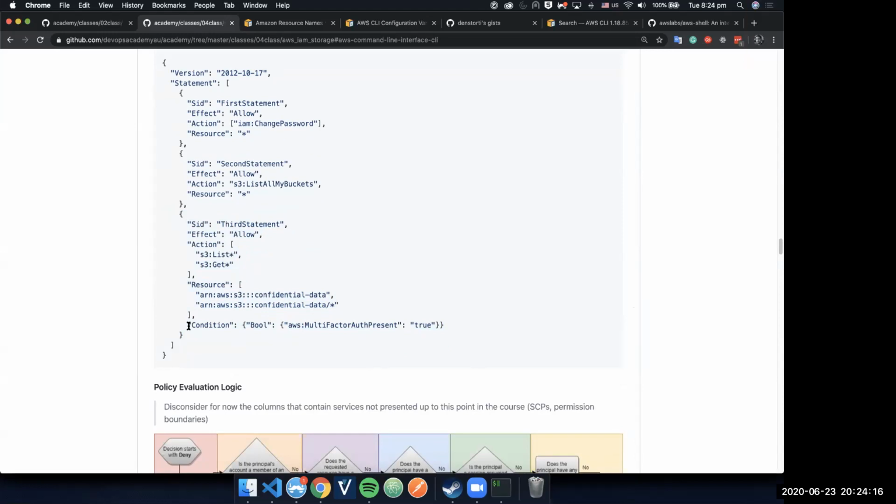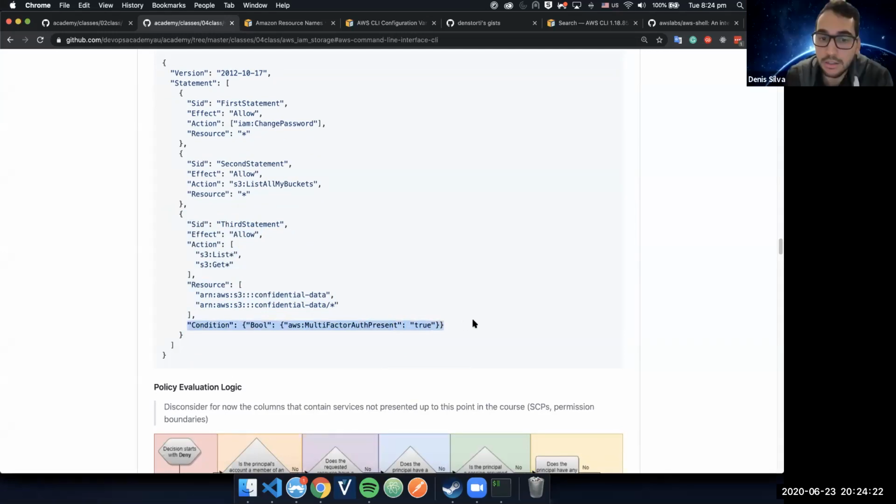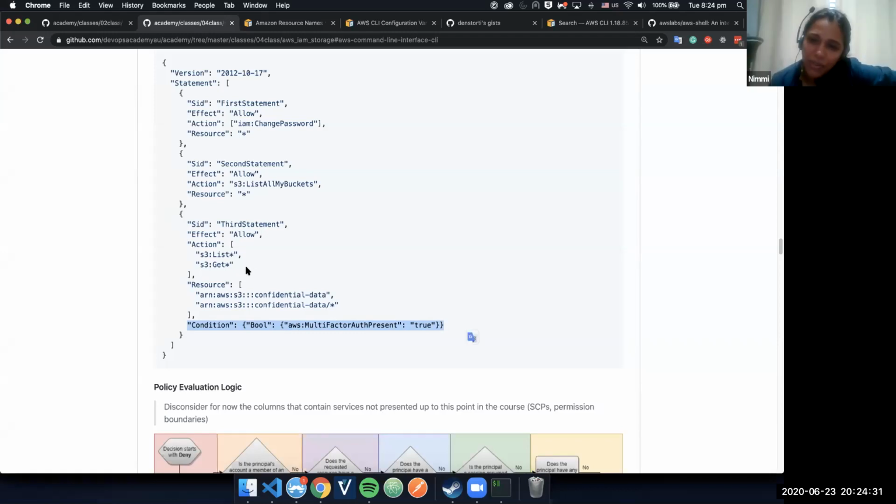It is allowing to list and get that particular bucket only if that particular condition is met, that multi-factor authentication is present. Yeah. Only in that case, it will list and get this particular bucket's content.